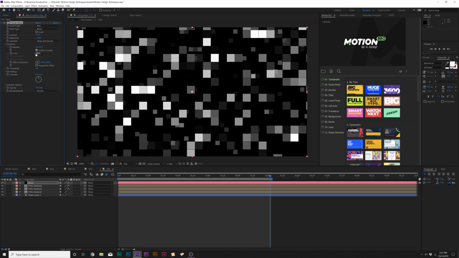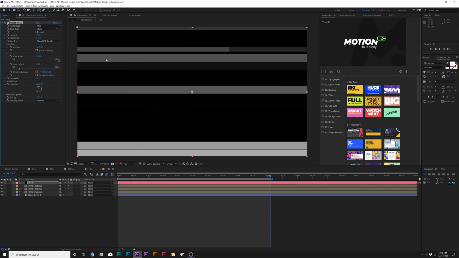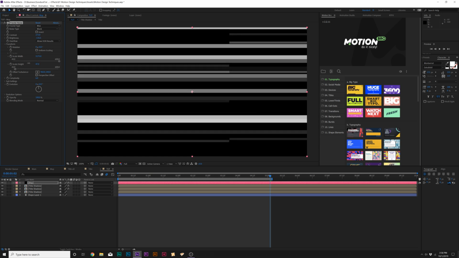Let's open up Transform, and uncheck Uniform Scaling, and let's really increase the scale width until we have straight bars going across like this. And then let's bring down the scale height, just by a little bit.